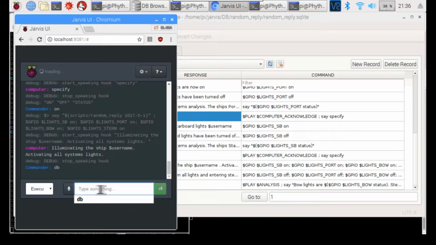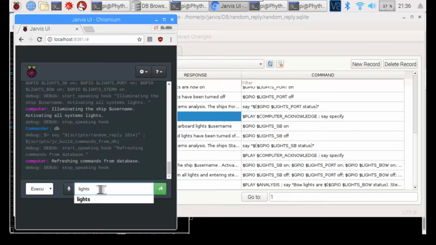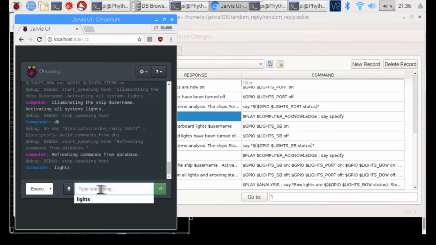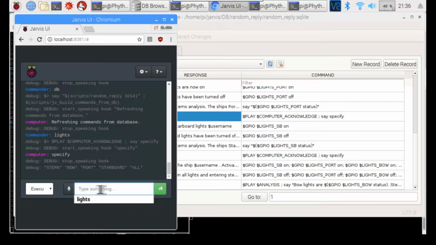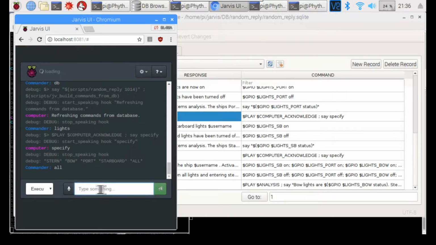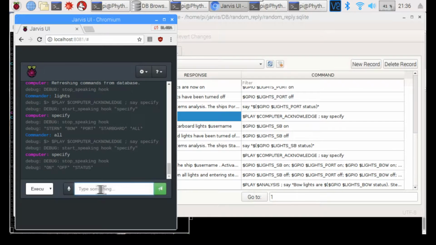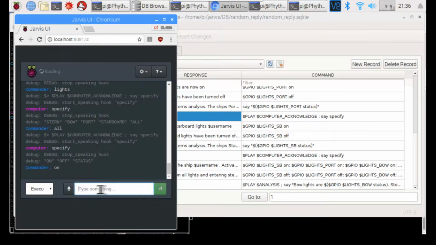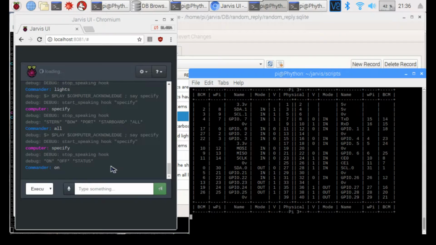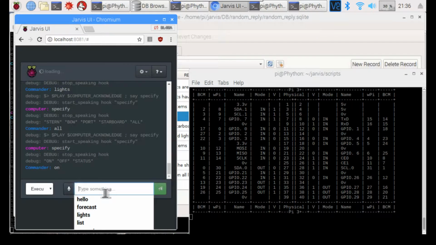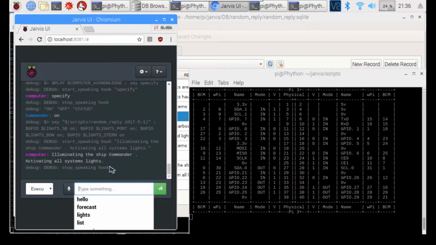Refreshing commands from database. Right, then we can say lights. Specify. All. Specify. On. Illuminating the ship commander. Activating all systems lights. So active troubleshooting, right? This time called commander versus $username. And again, all lights are on.